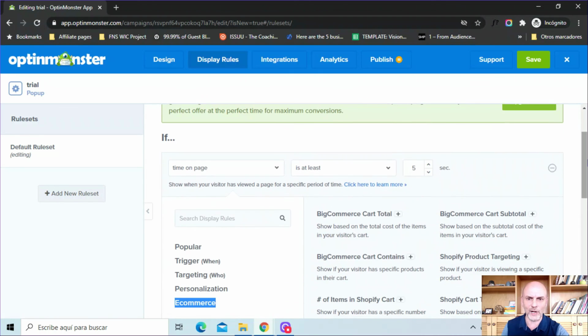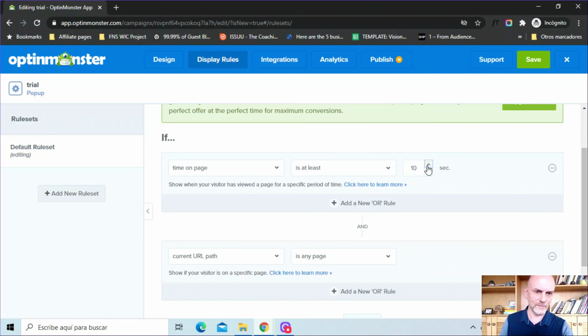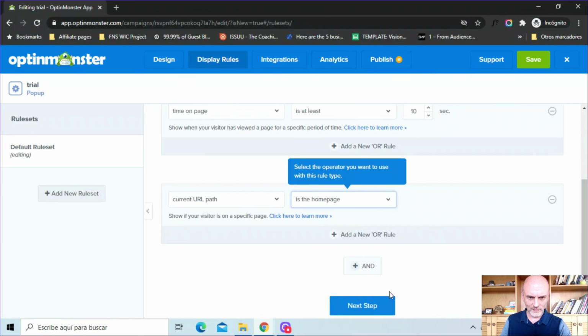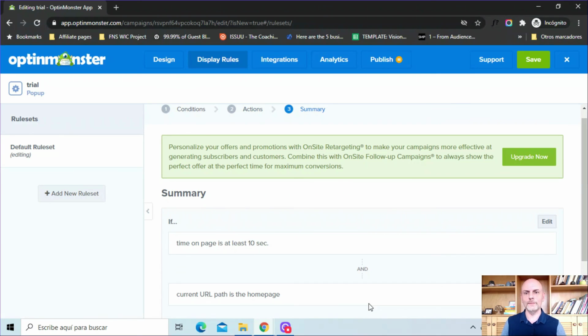And you can set up a variety of different if rules. You can add different OR conditions as well as AND conditions. So I'm just going to do this real simple for the moment, but just so you know, you do potentially have a lot of different ways to set these up. So let's just go time on page is at least 10 seconds. And then we'll set this to the home page and go to the next step.